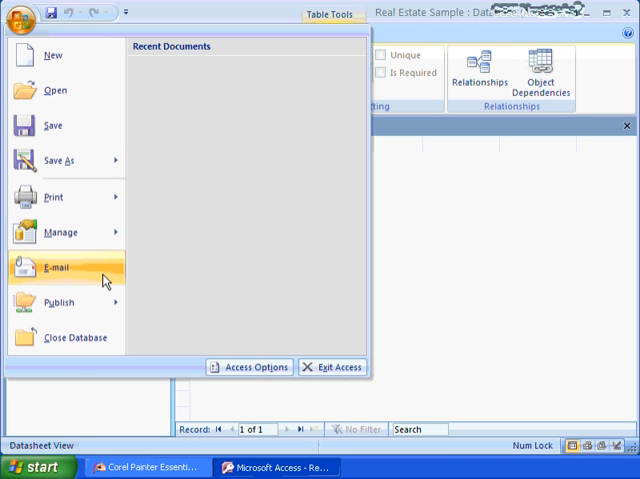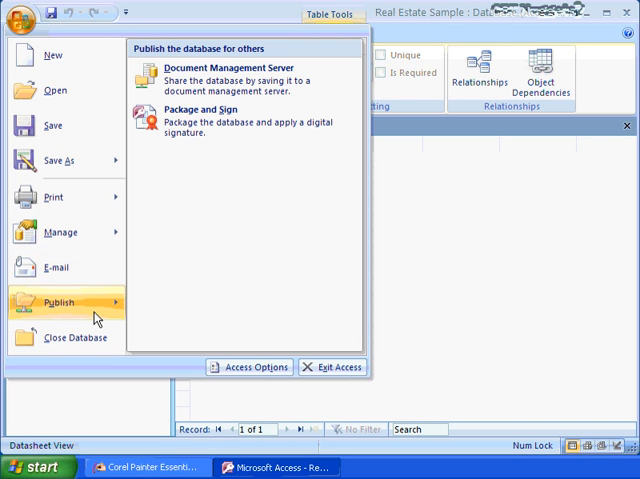We already know Microsoft likes to include all of their other applications. So you can email items from your database to people in your contact list, and you can also incorporate the people in your databases into your Outlook contact list. Publish is something that's new and interesting. If you have a document management server, you can share this database there, and it's a nice way to manage different versions of information.